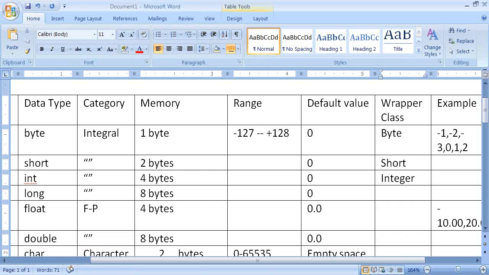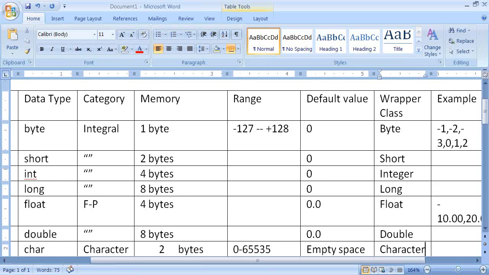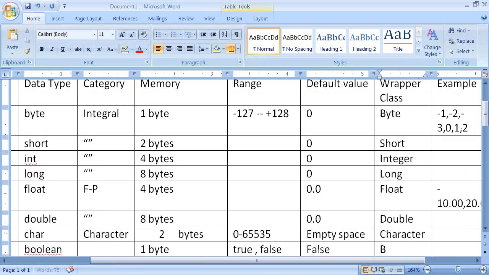Integer not required actually, but I have added it. Long, float, double, we'll see this later. Character and boolean. Same, like these are classes which is there.